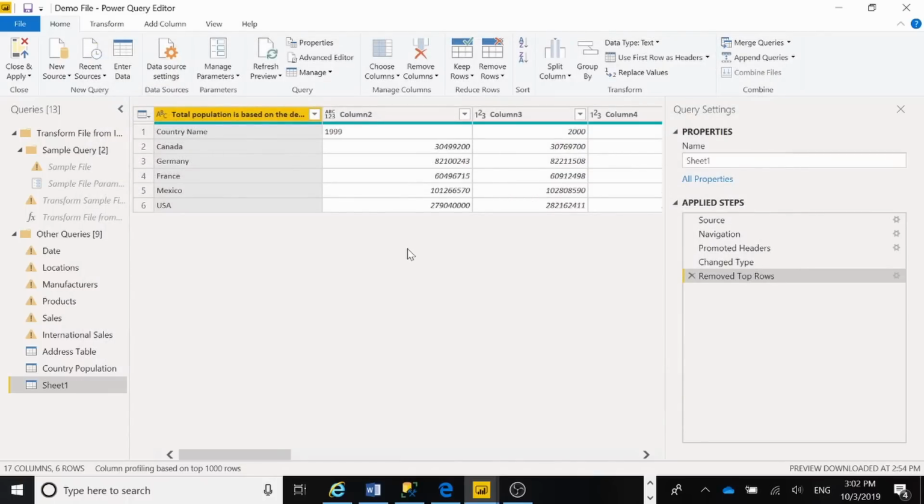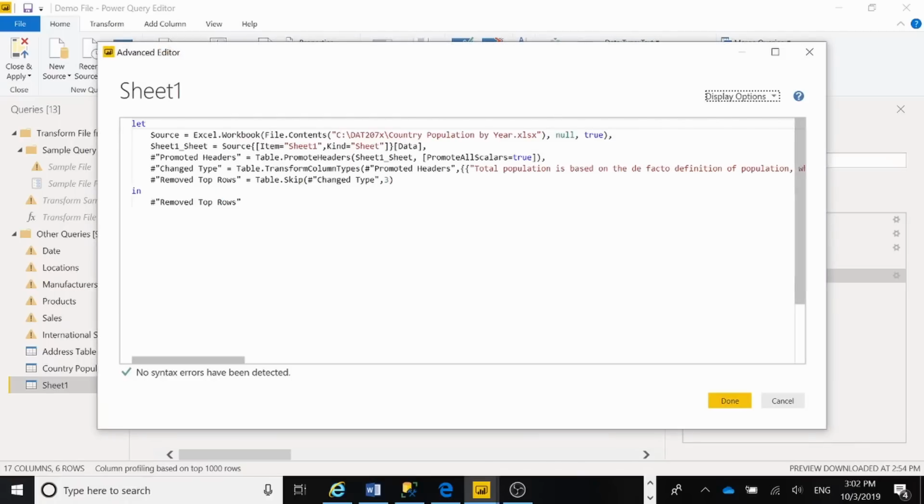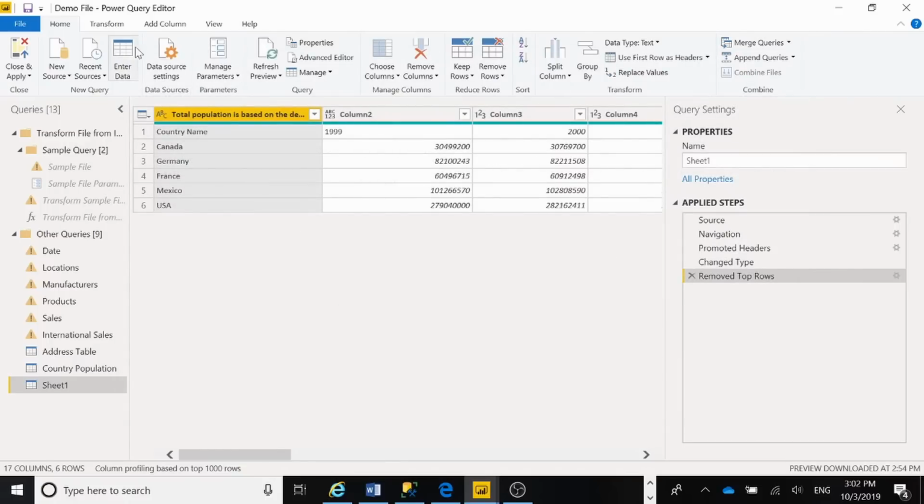There are many techniques you can use when transforming your data. If you are good at writing code, you can write that code. But for people who are not technical, they want to use the GUI, the graphical user interface, to add the steps.